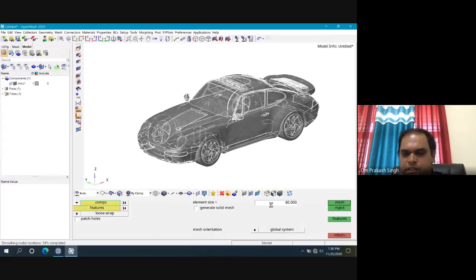Okay, so it's taking time because the mesh size is 80, so it was 4000. I should have ideally taken 200 to start with, 200, 250, and then, but then it's taking more and more time.